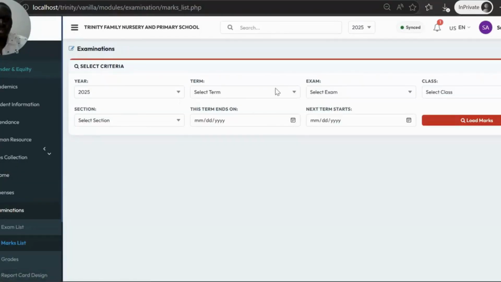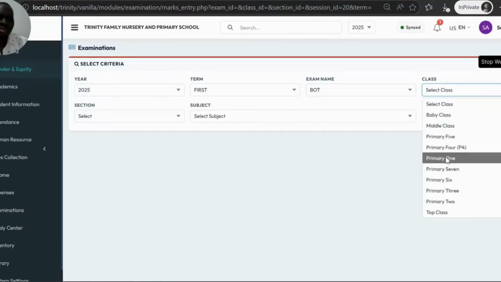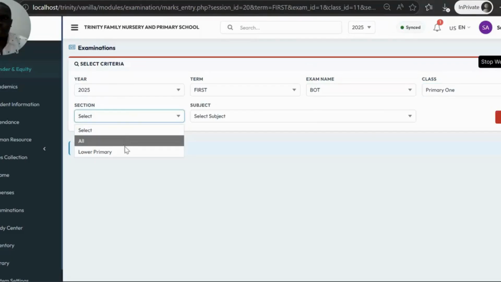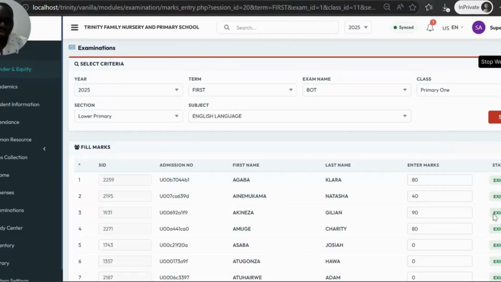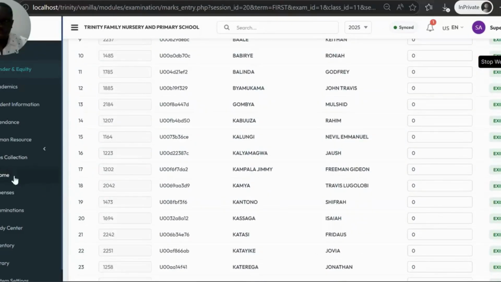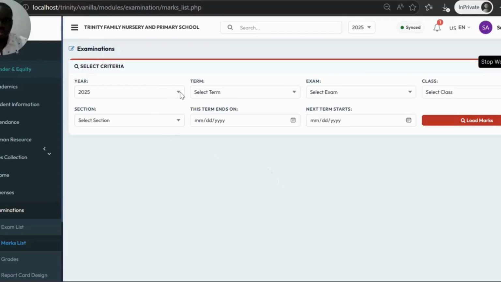A teacher opens this screen, selects their subject and class, and enters marks for each student. It works exactly like a spreadsheet, fast, simple, no training needed. Once all subject teachers have entered their marks, the system automatically calculates each student's total score, average, grade, and class position. No calculator, no spreadsheet, no human error.